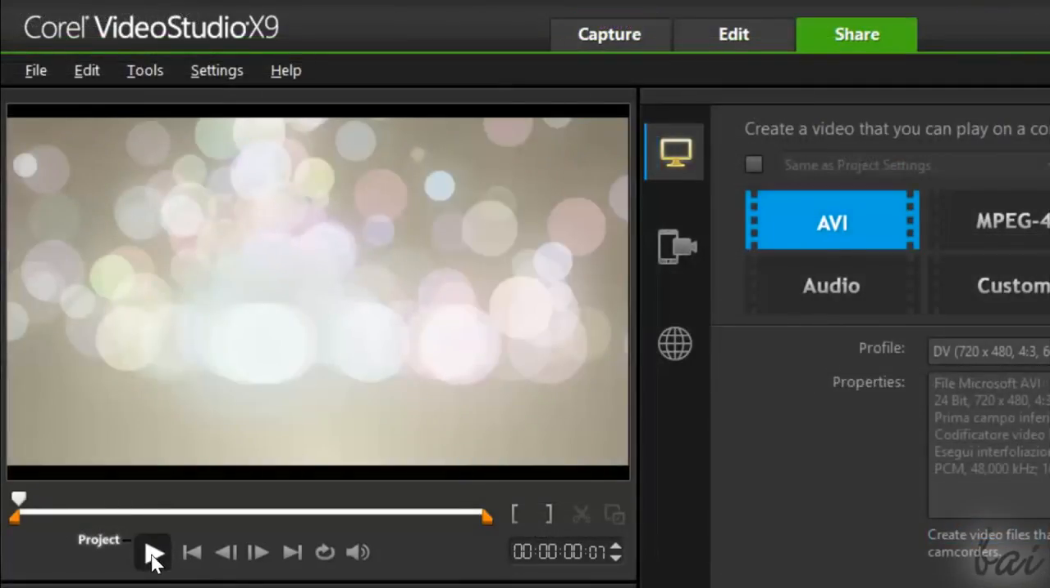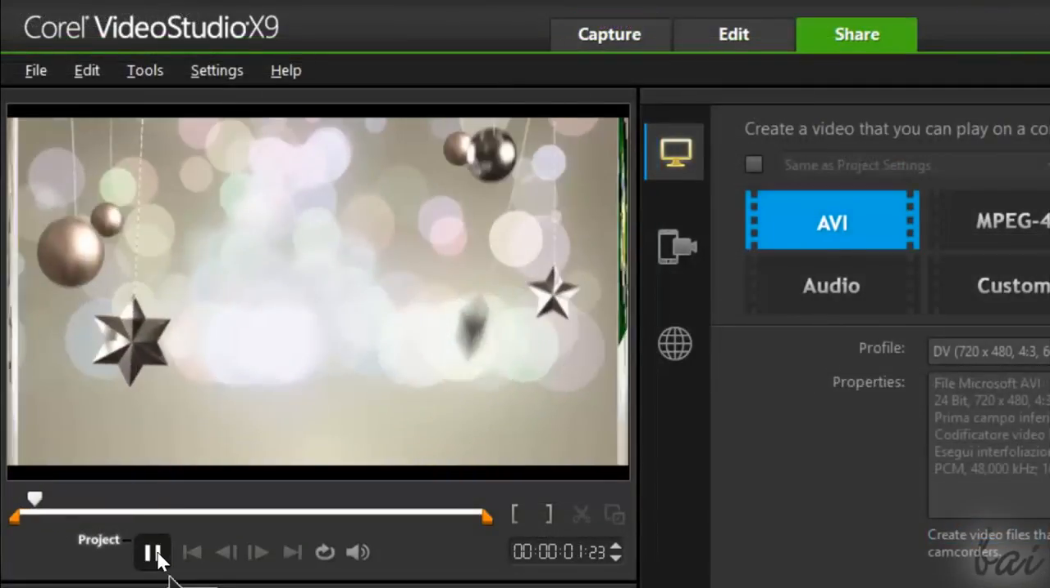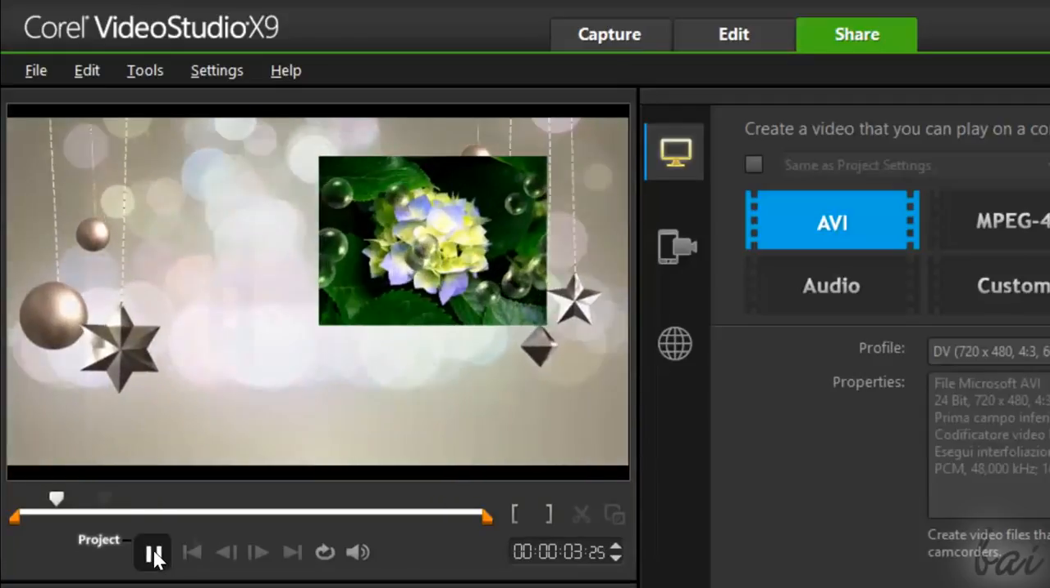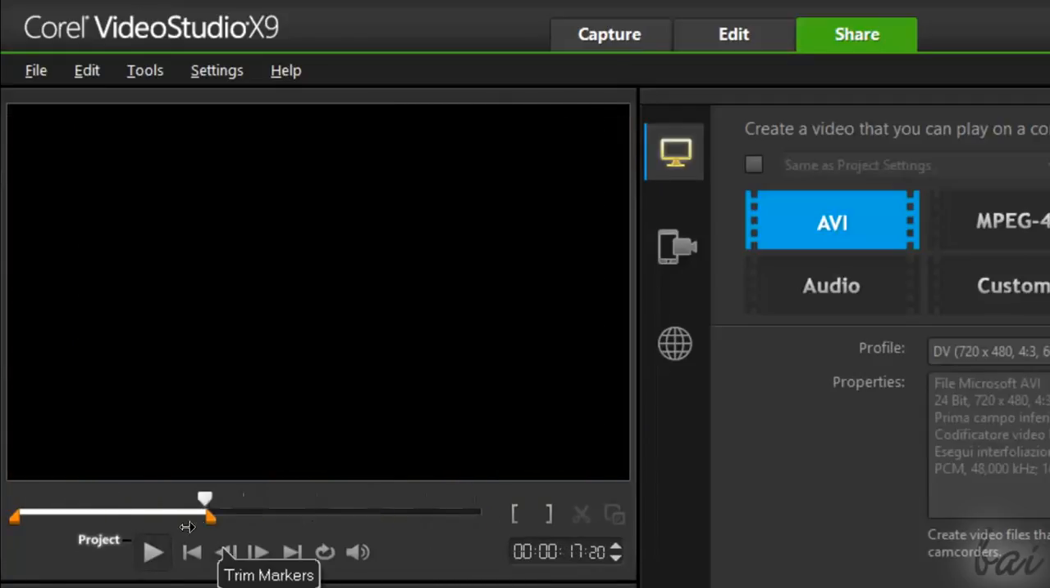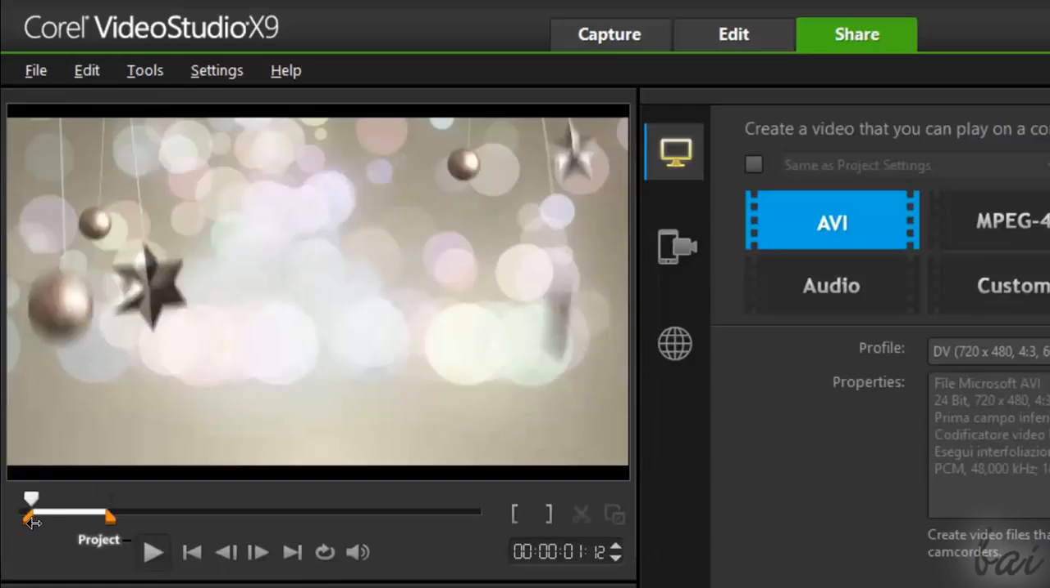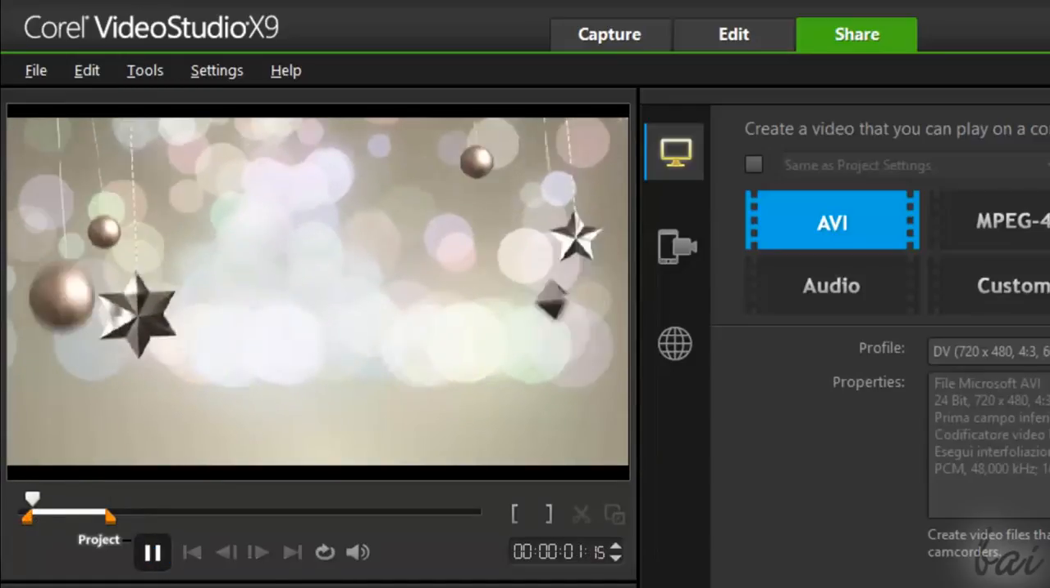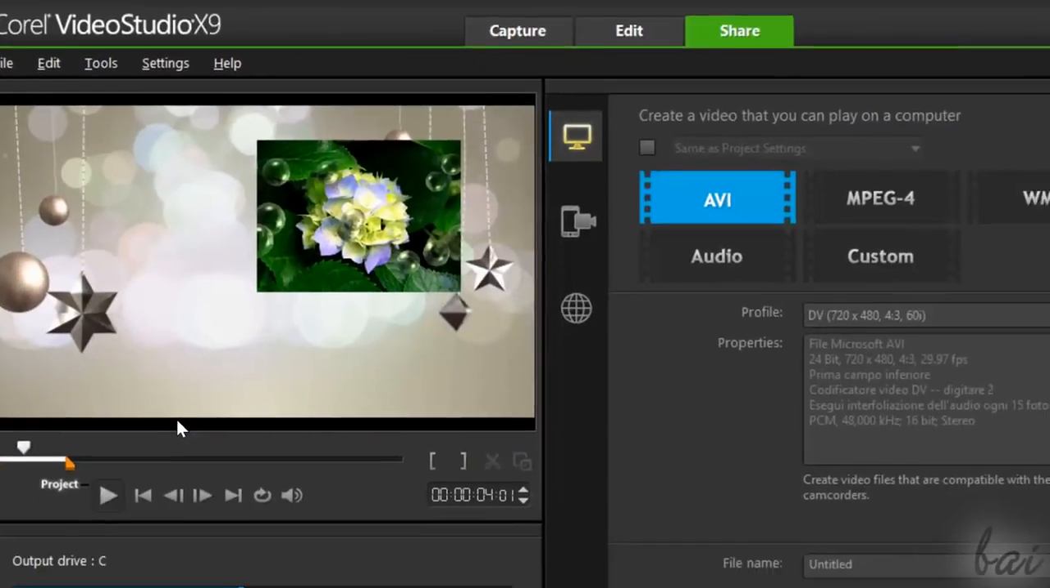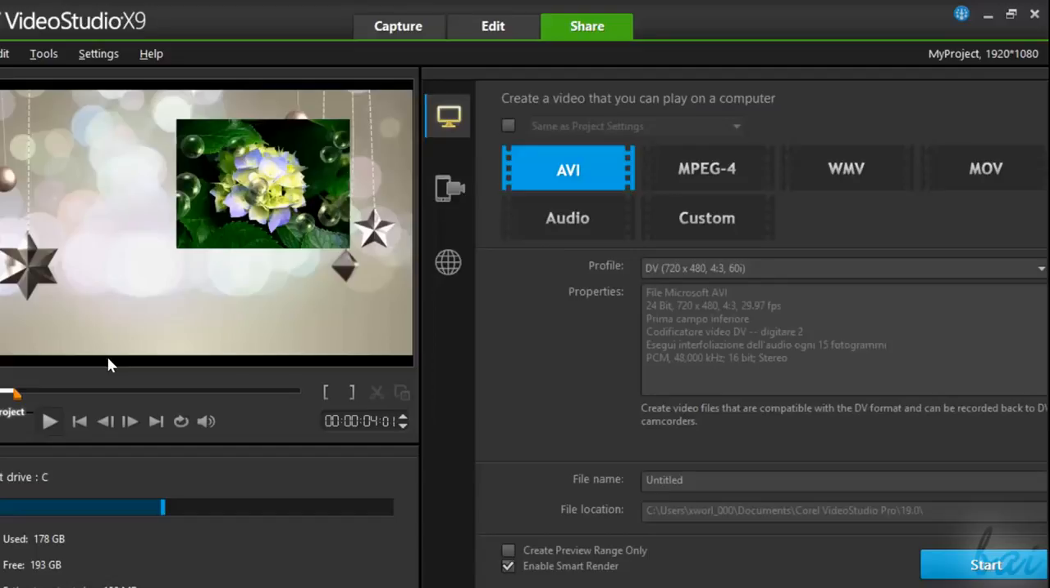On the left, you can check out a wall preview of your project. Use the orange markers at the bottom to select the parts of the video to render. On the right, you have different sections. Use Computer to save the final video in your computer.